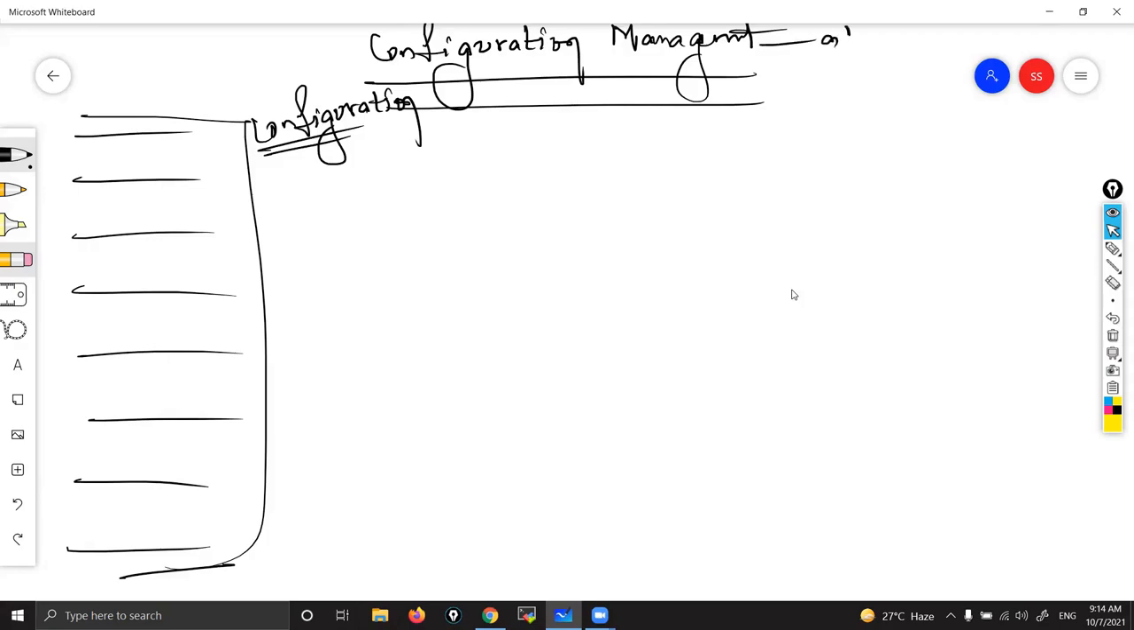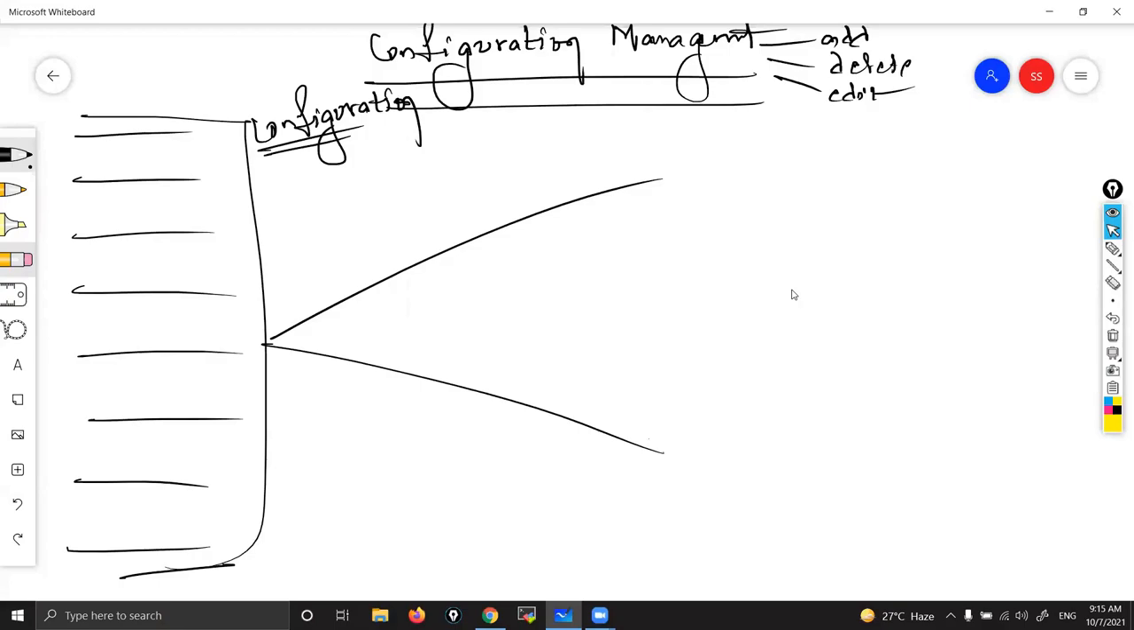Management means add, delete, edit. These we call management, right? Editing, adding, deleting. This is what we call management. So if you do any modification, if you create a new user in your machine, that means you manage the configuration of your machine. You install one package, that means you manage the configuration of your machine. Any changes you do, you are managing the configuration of your machine. There are two ways through which we can manage the configuration of your machine. One is manual way, and one is automated way.